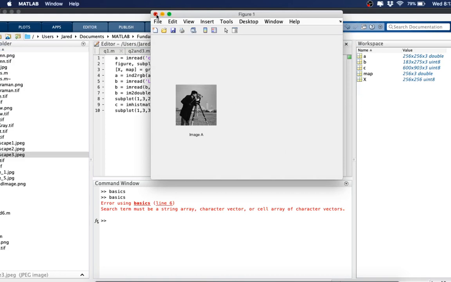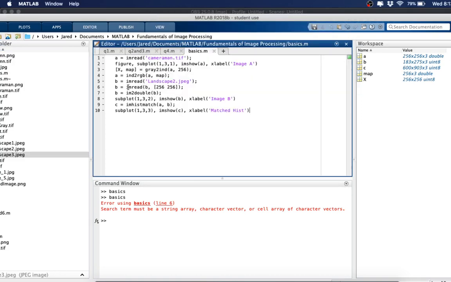An error. Nope. Did I imread twice? It should be imresize.